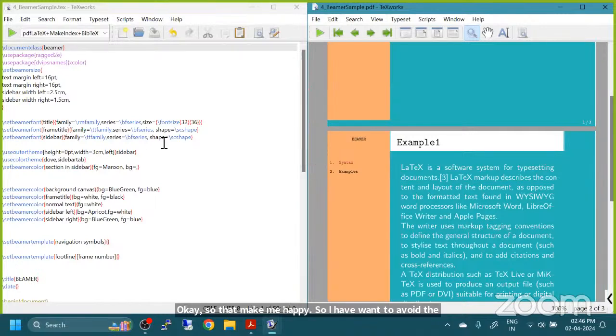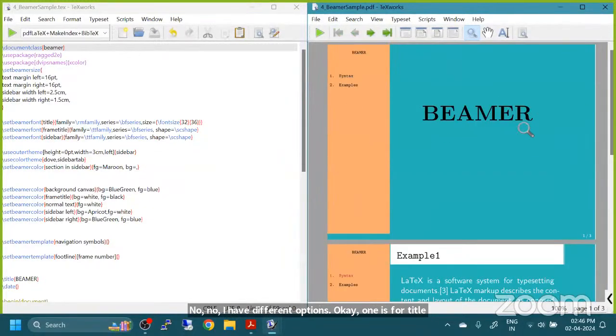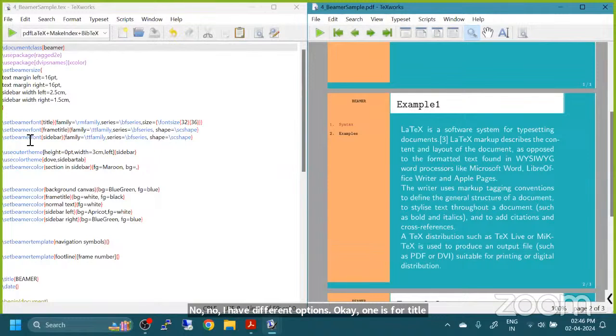Okay, and similarly, if I need to have a font size here, the font variations, I can use the command set beamer font. Okay, in the set beamer font I have different options. One is for title, another for frame. This is for title, and this is for frame title. And for sidebar, what type of font, font size, font family, font series I want to declare, I can declare it over here, using set beamer font.